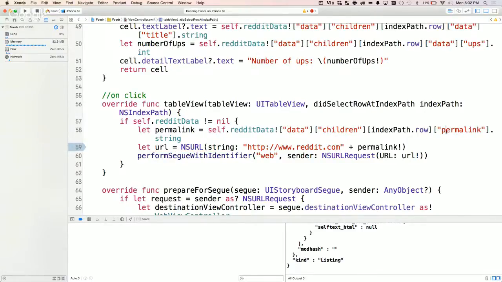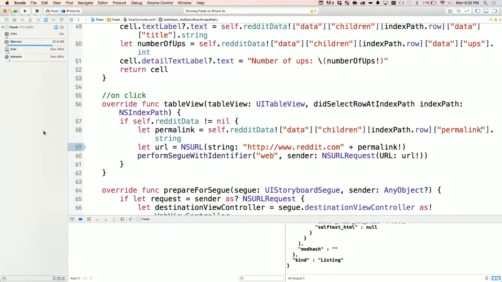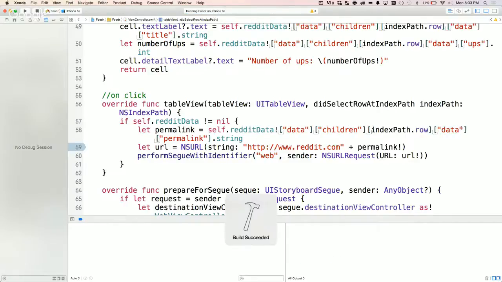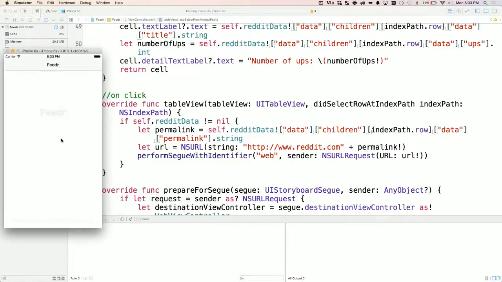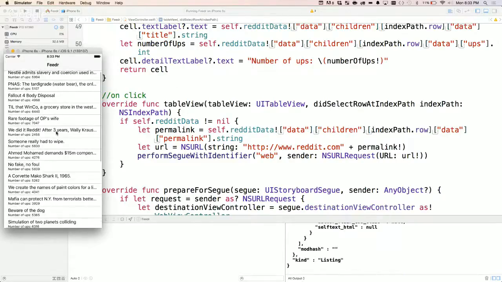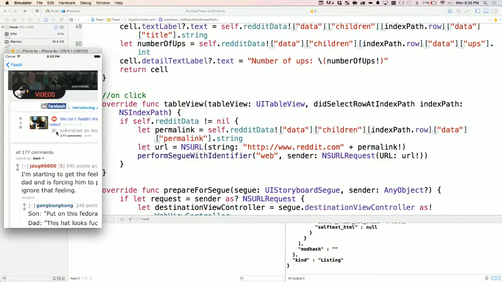Permalink. Is there one more data? Yeah, that's why. So it's index path, data, permalink, and not index path permalink. There was one more layer of data there. All right.